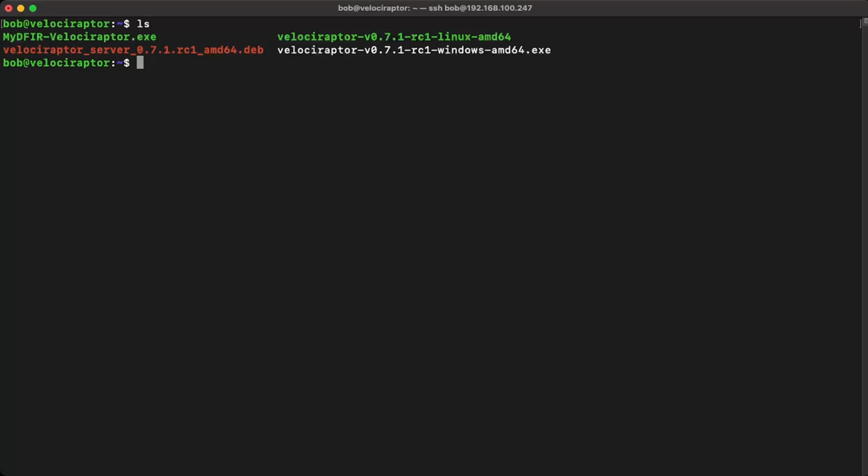We want to now transfer this over to our Windows client machine. And you can transfer using any method that is convenient to you, but I'll be using an HTTP server to do this using Python. I'll type in sudo python3 -m for module http.server on port 9999. Now my Velociraptor server is listening on port 9999.